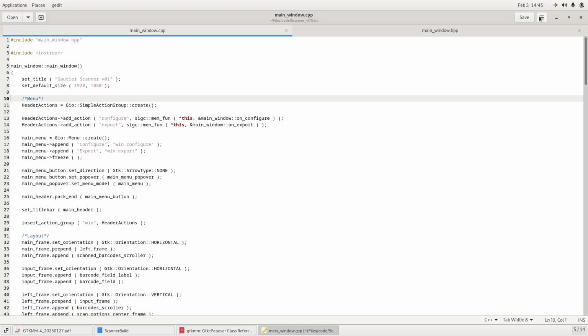because this here with the 3 stripes, that is a menu button. So you can set a menu model on a menu button, but when you set the menu model on the menu button, that will set the underlying popover to a null pointer. So it basically gets rid of the default popover. So you got to substitute in your own popover in order to get that working the way you want.